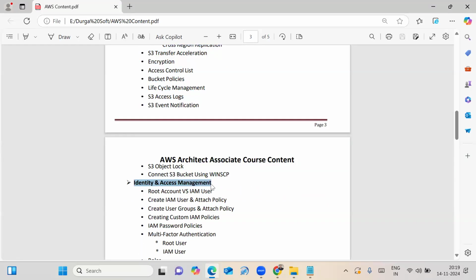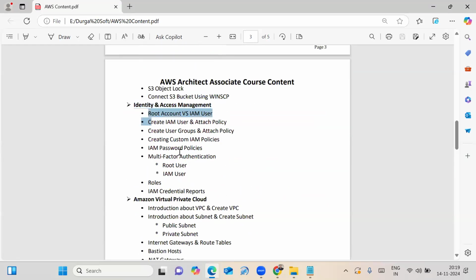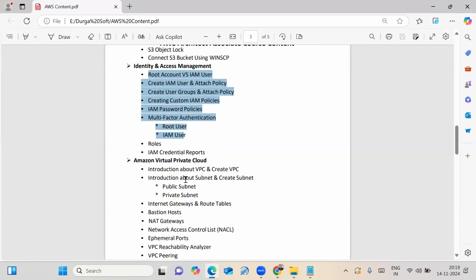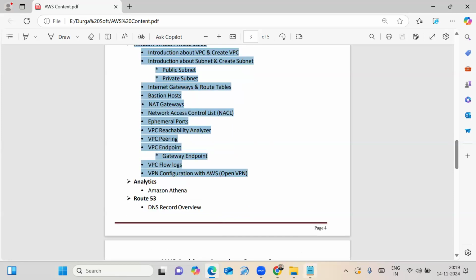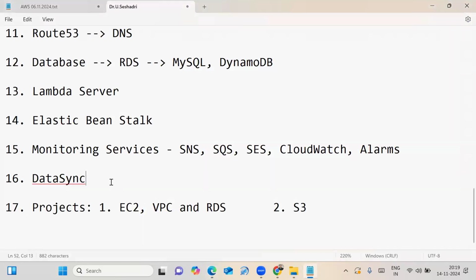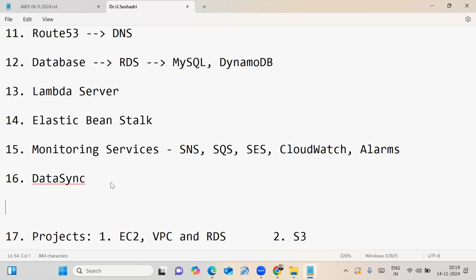And in identity and access management, those services I have to cover. And also I can cover the command line interface. Somewhere I can mention. And the VPC around I am taking the session is 7 to 8 hours. And one service I have to cover, the analytical service, Athena also I have to cover. Athena, it's an analytic tool. It's an analysis tool.